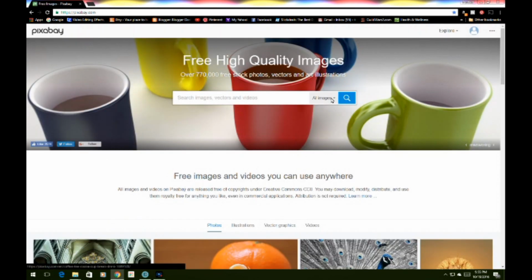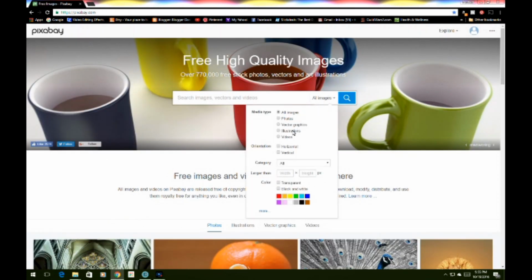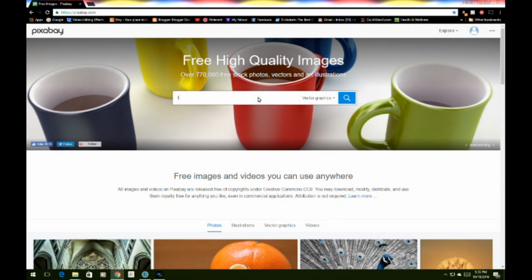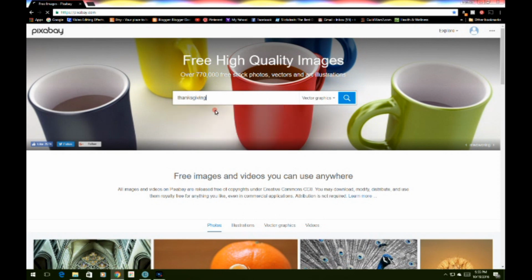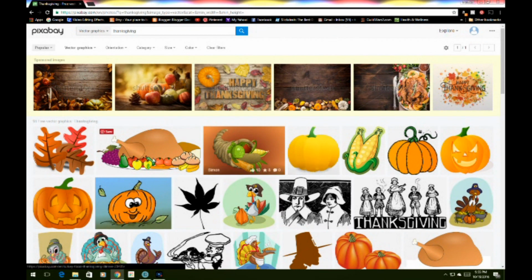You can go and choose what type of images you want to pick from. I'm going to use vectors because they translate the best when you're trying to clean them up and narrow down the number of colors. And as I said, the theme was Thanksgiving.